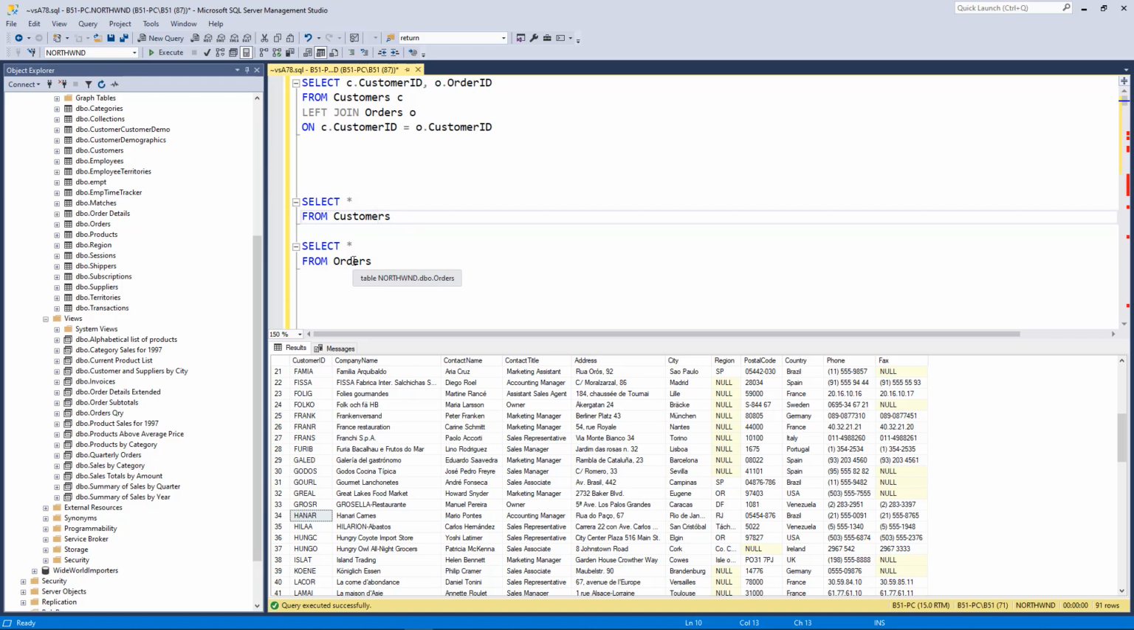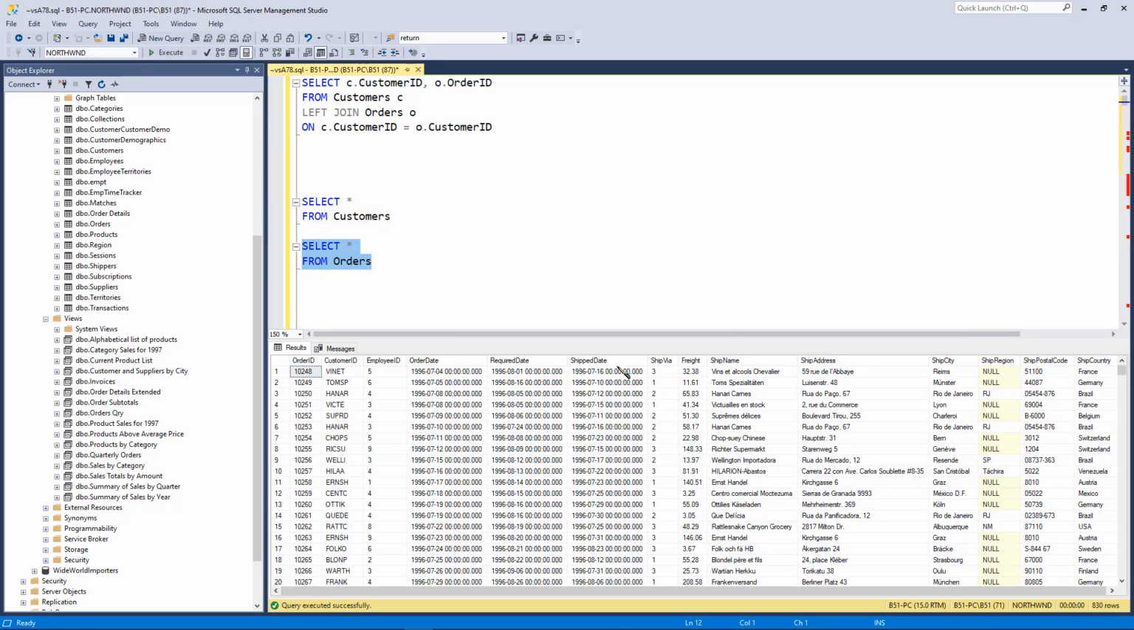So from the orders, we'll see 830 rows connected to the customers. So the result will be 830 rows, and another 2 rows of customers that do not appear in the orders.